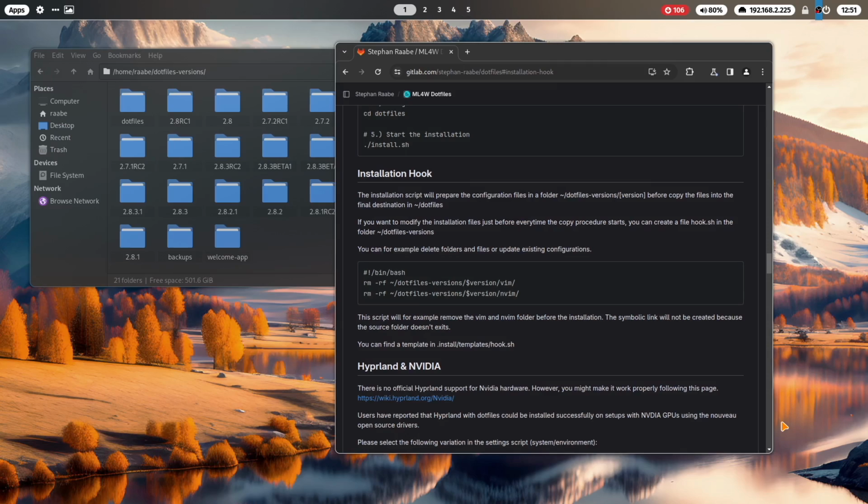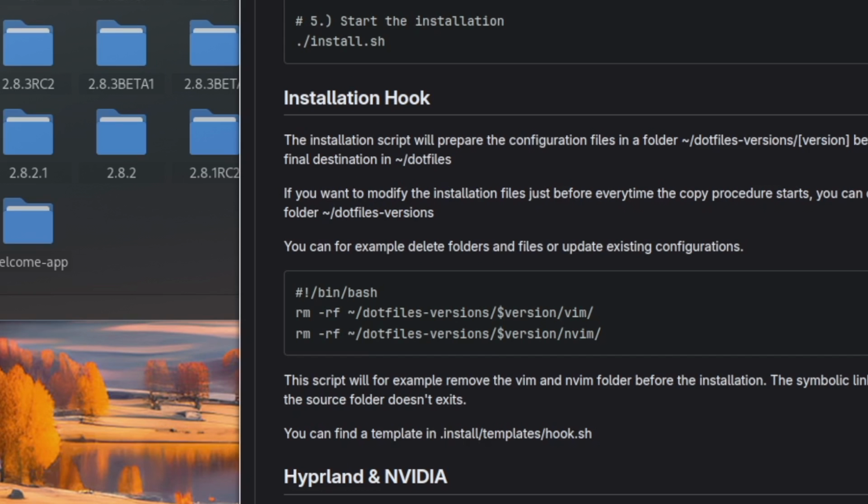And you can use the hook.sh file to whitelist your own customization files and protect them from overriding from MyLinuxForWork updates. Everything is explained in that video. And with that, let's jump in.